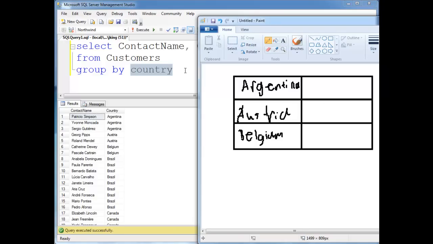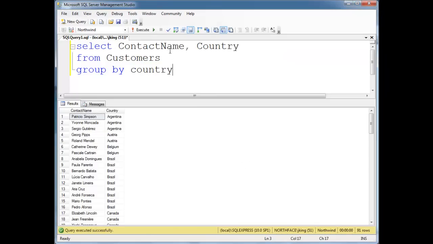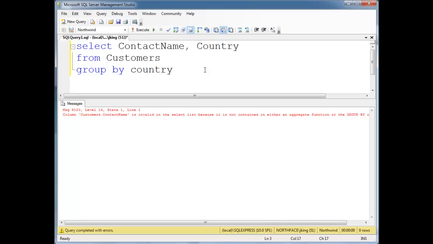Okay, and so when I say select contact name, well, which contact name should SQL put in this cell? For Argentina, there's 3. I guess I could cram all 3 of these into one cell, and then same problem with Austria. There's 2, not as cramped as Argentina, and then Belgium, there's 2 as well. And who do we put here? In Brazil, there's going to be a whole bunch if I had a row for Brazil. So with Group By, when I select a column that's going to have multiple values for that group, I get an error here. It says column customers.contact name is invalid in the select list because it is not contained in either an aggregate function or the Group By clause. So aggregate function, like I just mentioned.